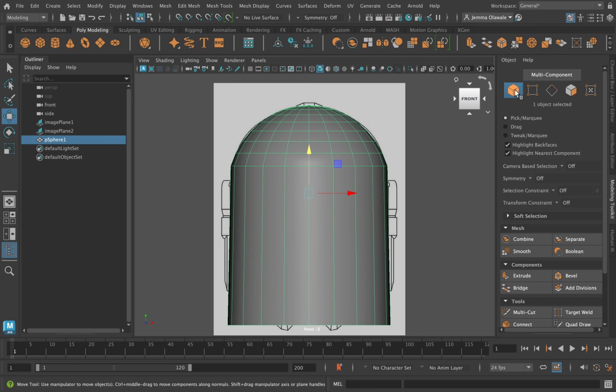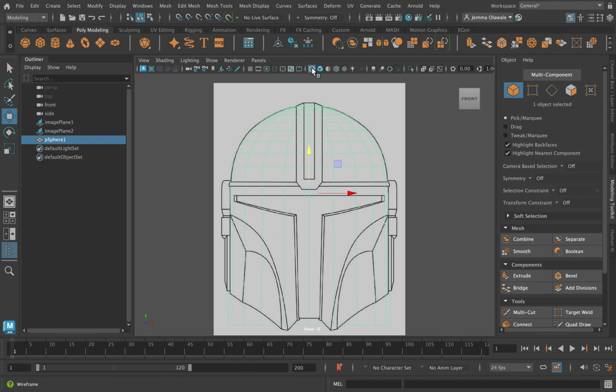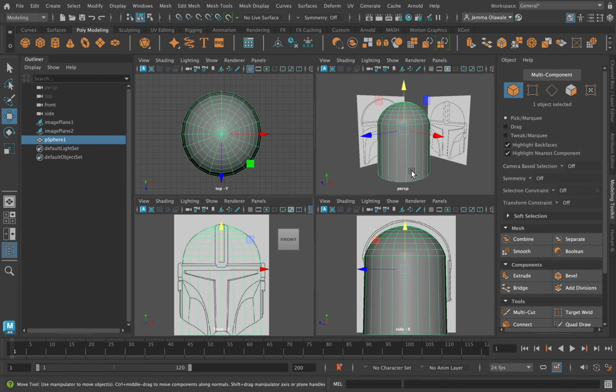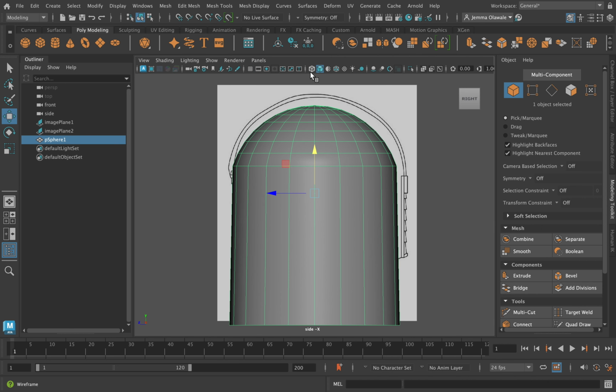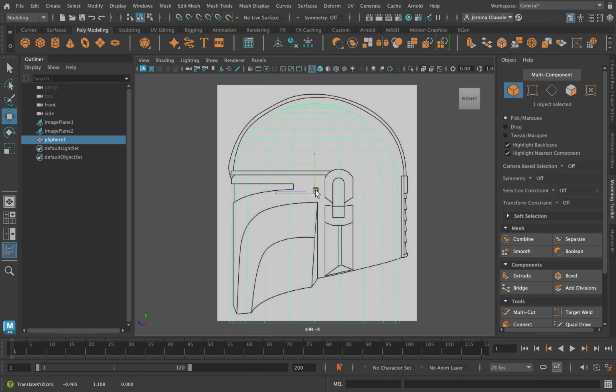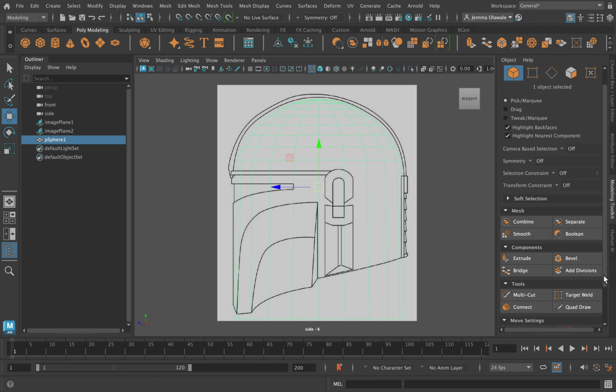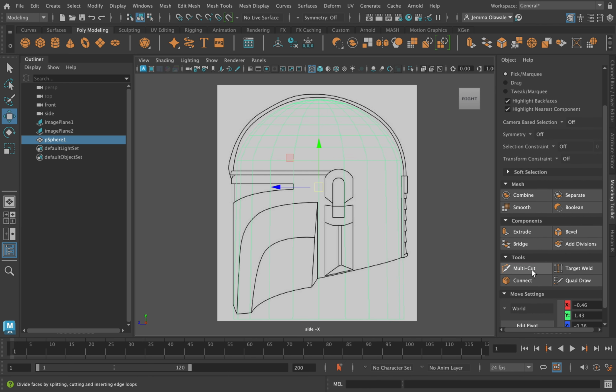After that's done, go back to object mode, switch the shape into a transparent wireframe so it's easier for you to view all of the carved designs and details. And then also do the same for the side view. And just carefully position it. Now on the right side of the multi-component, I'm going to scroll down until you see the multi-cut tool.